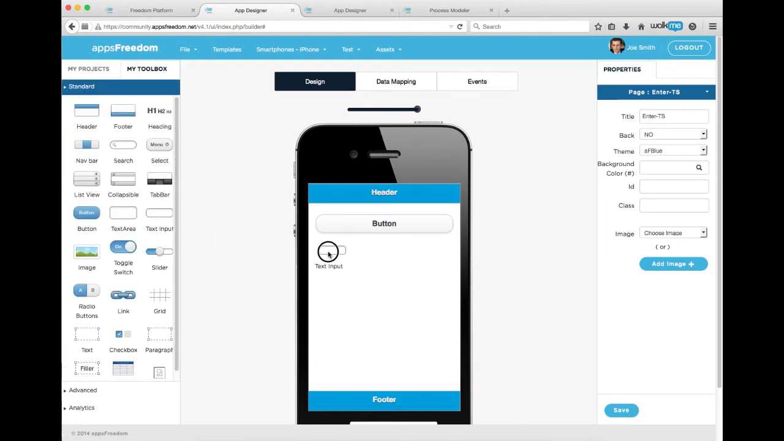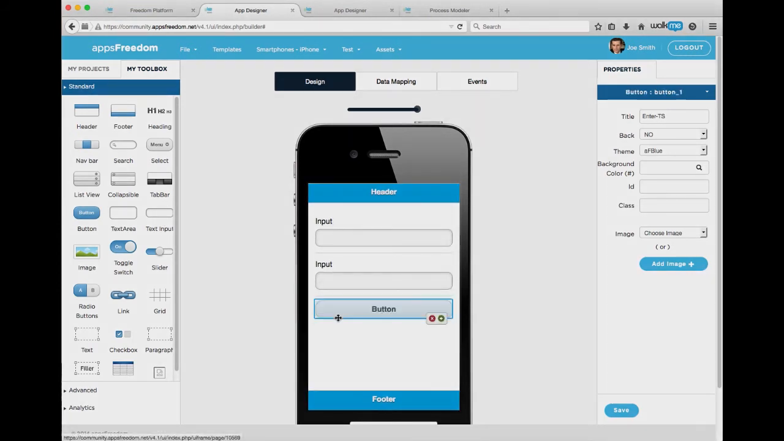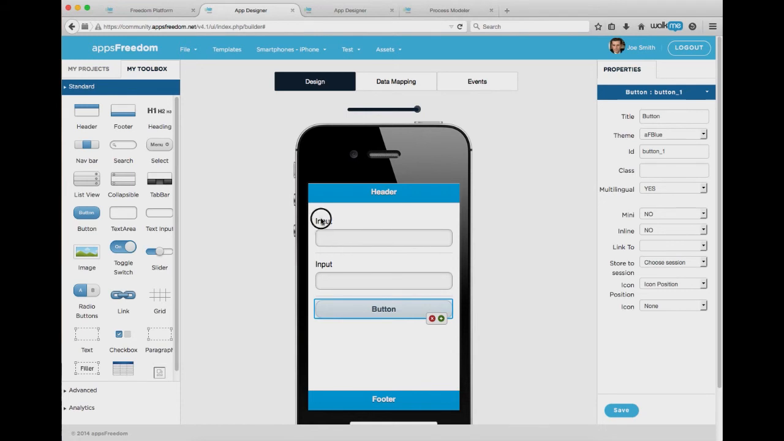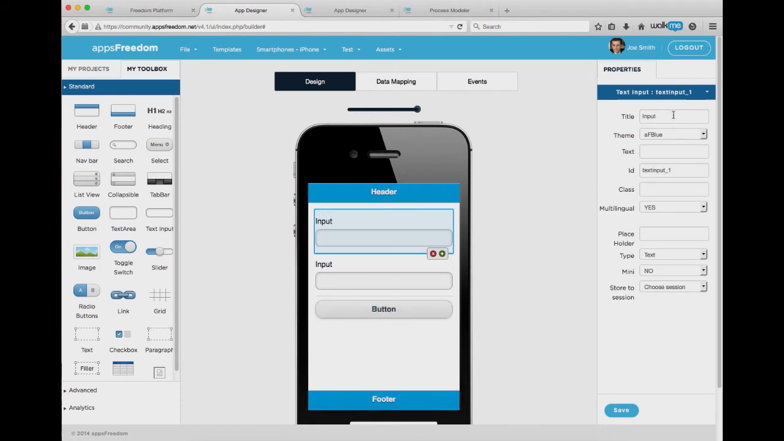For instance, 2 inputs. I think I'll drag and drop my button beneath the 2 components and change my properties. So I'm going to rename the title input and change it to Monday. Click Save. And the second input I will rename Tuesday. So once I'm done with this, I can again go and test the app.